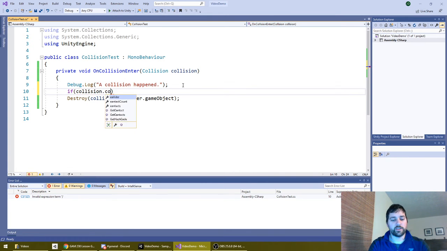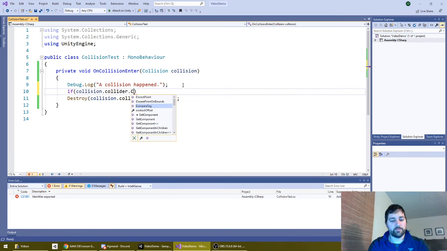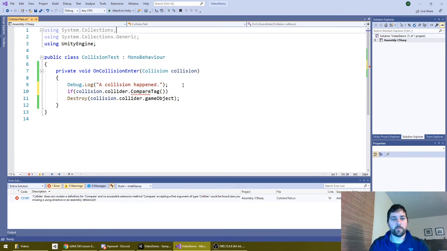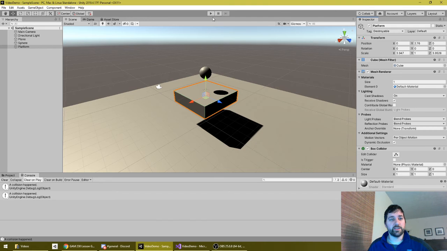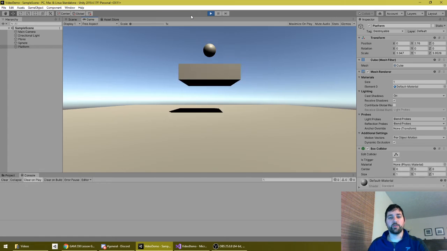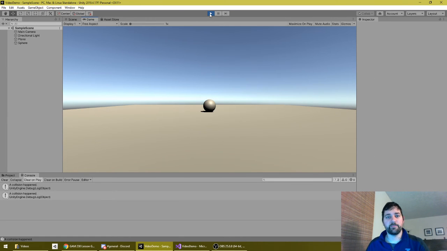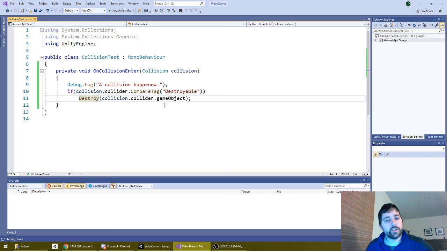If collision.collider.CompareTag, oops, "destroyable", then we can destroy it. That seems good. So if this object has that tag, then it'll get destroyed, and if it doesn't, then it'll be safe. And that means most of my objects won't get destroyed by it, like the ground. All right. So now, that's how onCollisionEnter works.